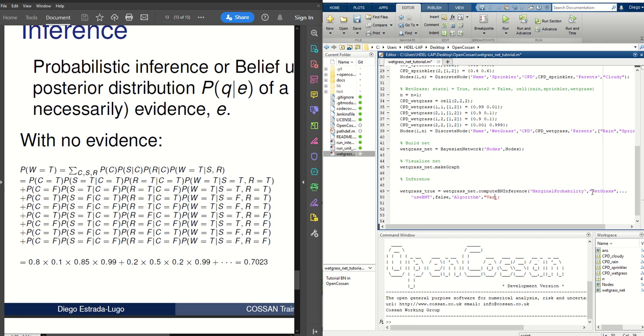Currently, the algorithm available in OpenCossan is variable elimination, which is one of the most common algorithms for inference in Bayesian networks. So we're just going to use that. Okay, all right. So I think this is all we need.